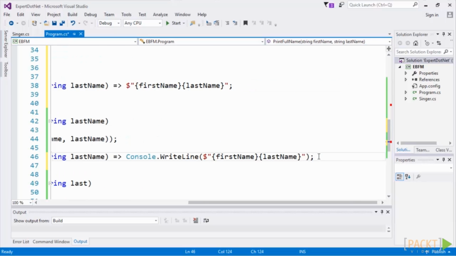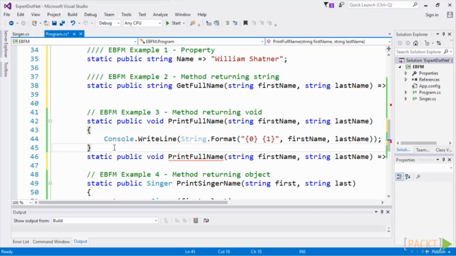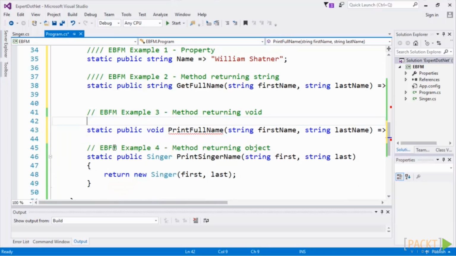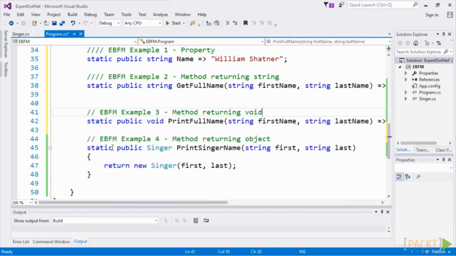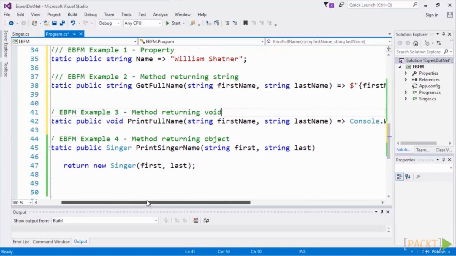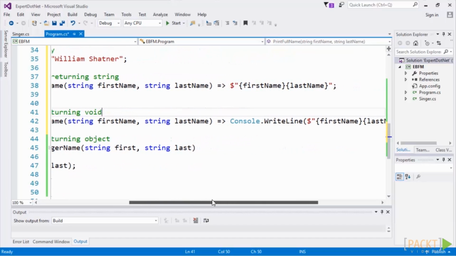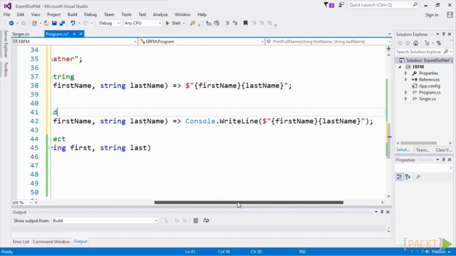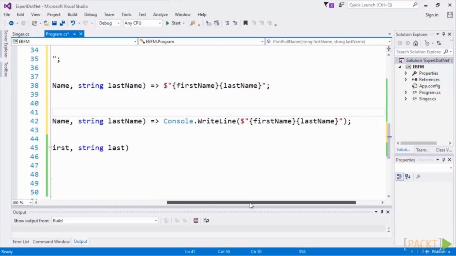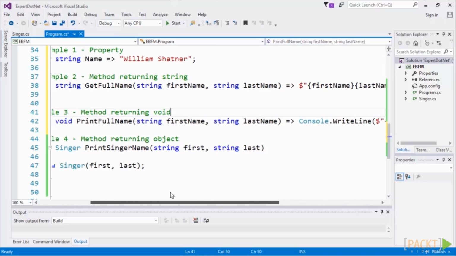Let's see why it's complaining. Well, it's simply complaining because we now have a duplicate. So let's go ahead and get rid of our original method. And there you go. Print full name, pass in our two parameters, it goes to, and then the output code.